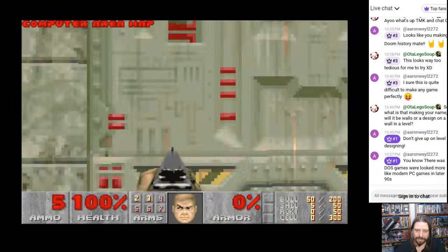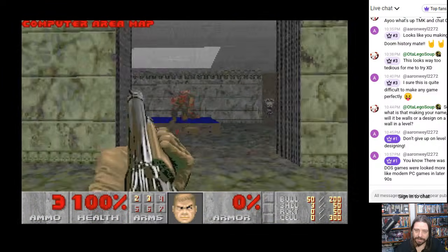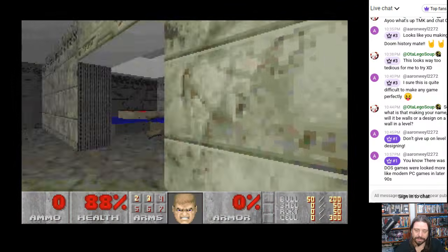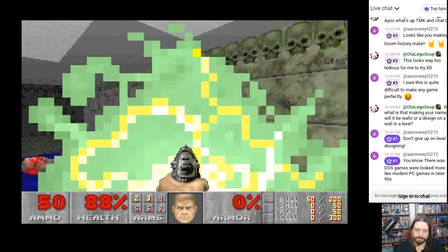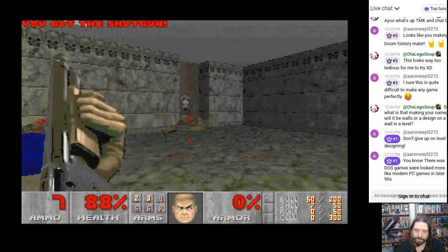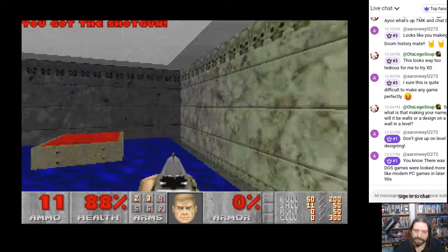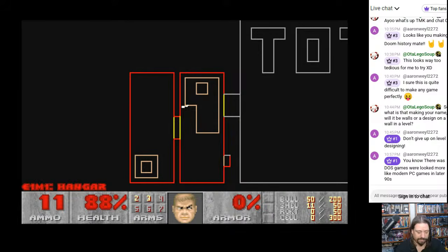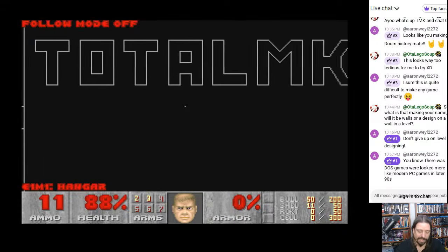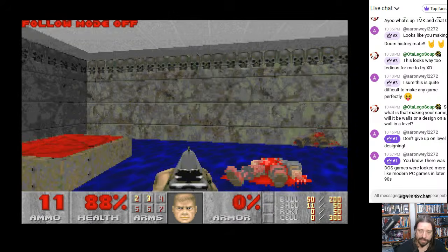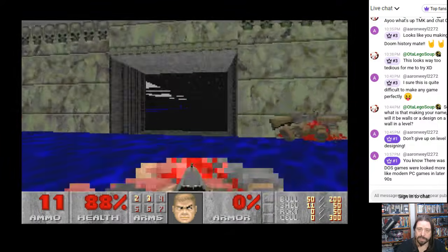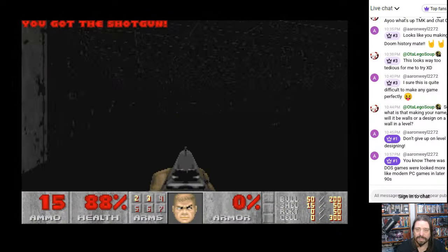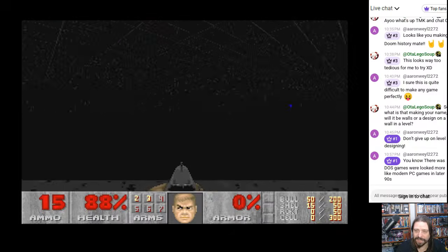Alright, so we're gonna open this. Alright, so our secret's over here. We can't see it. Oh no, we can see it. See that? Oh, that's because I have the computer map, actually. Never mind. There's our door. Oh, no crashing so far. That's good. Oh, look, it says Total MK. Look at that.